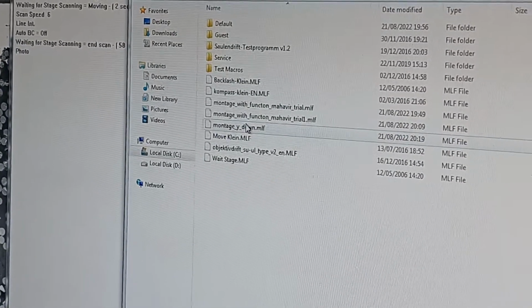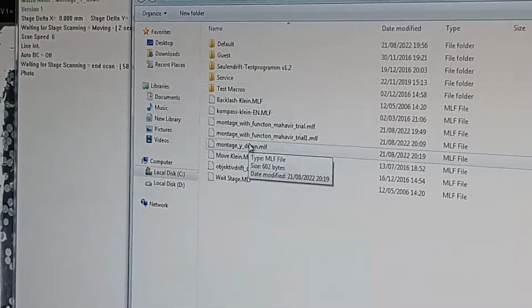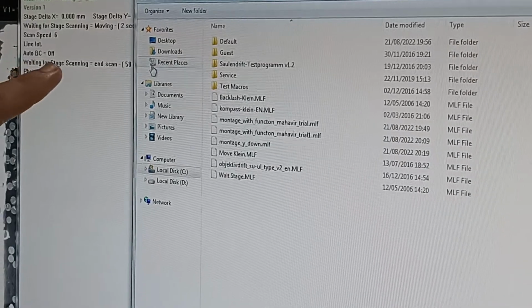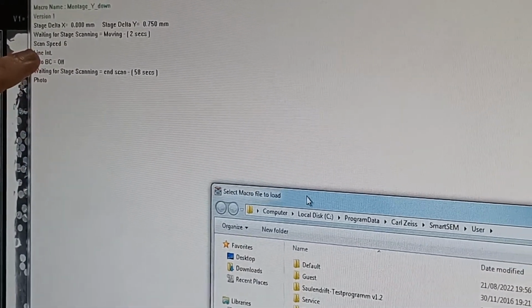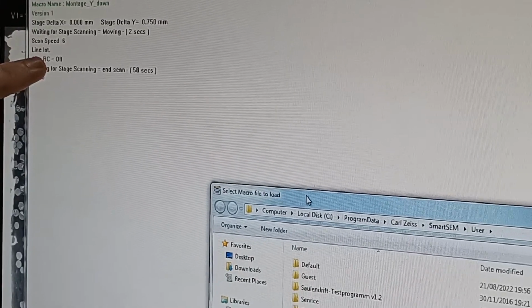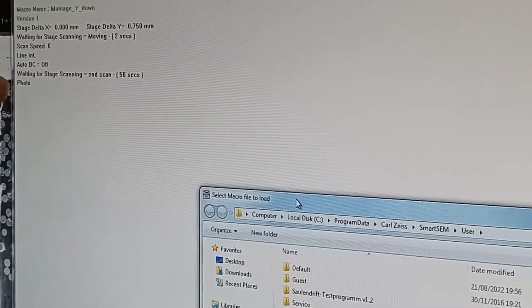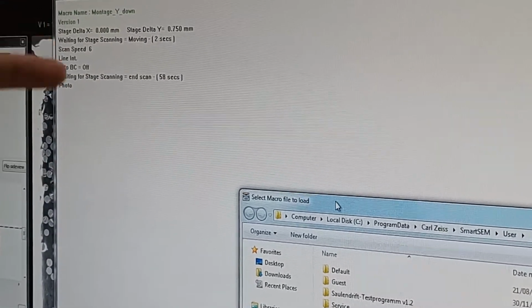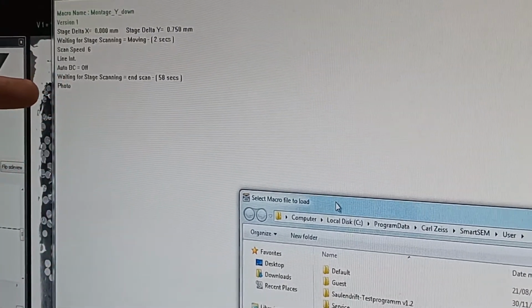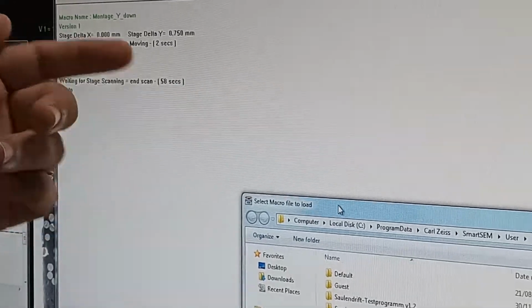Then I'll go to waiting for stage scanning, it should also be 58 seconds. No, this is different. This is after selecting line integral. After selecting line integral, you have to wait for these many seconds, because once you decide how to scan it, what are the criteria to scan, then you have to wait before taking the photo. Understood. This is just before taking the photo, it will wait.